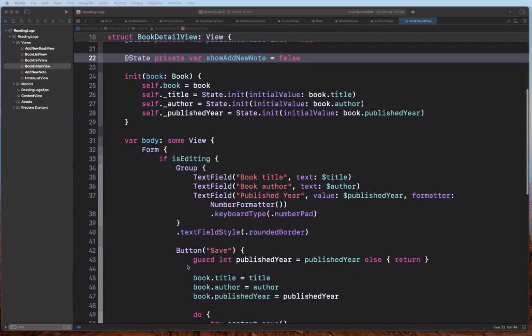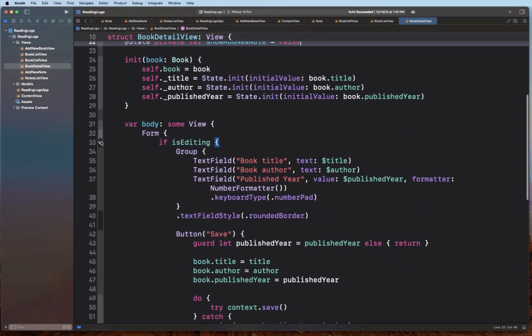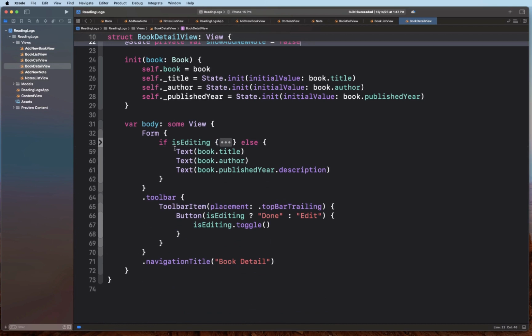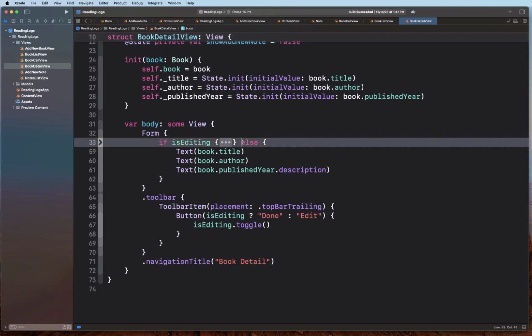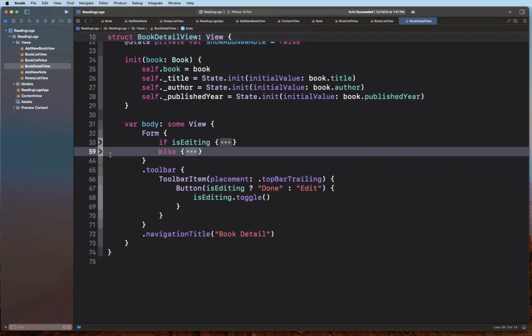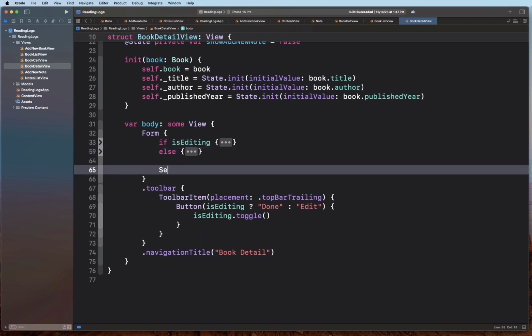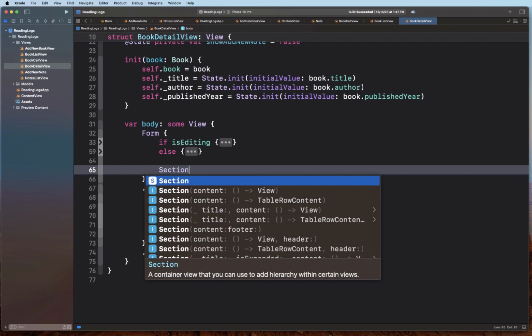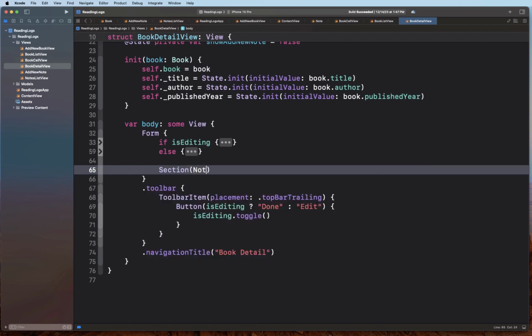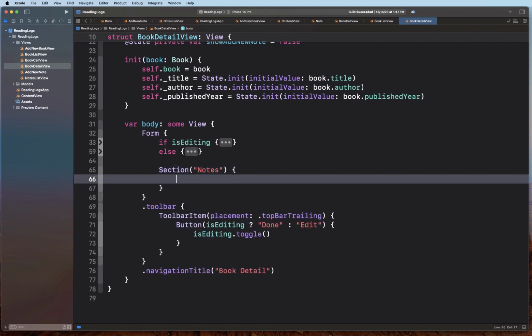All right, so let's scroll down. We're going to collapse this isEditing. We have this if statement, and underneath this we have this else section. Let's collapse the if and else as well. Right underneath this we're going to create a section, and this section is going to be called Notes. Let's put it inside the quotes. It's a string, and this is a section where we're going to display the notes.